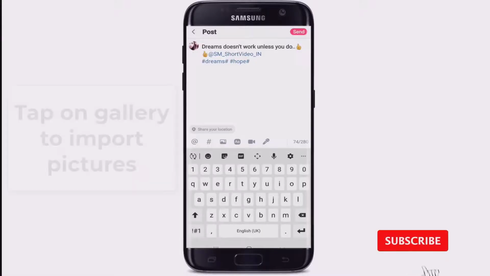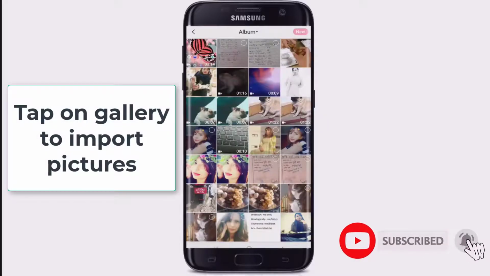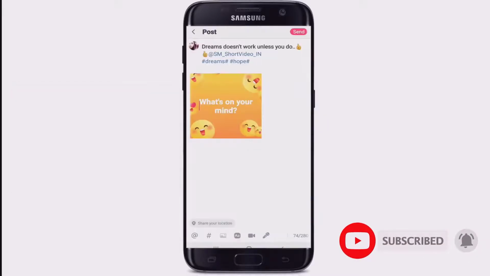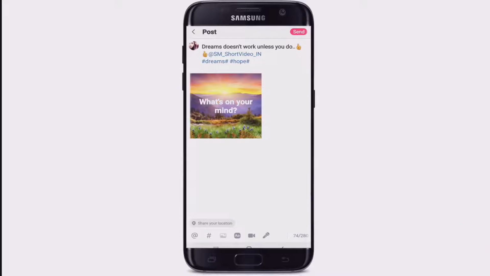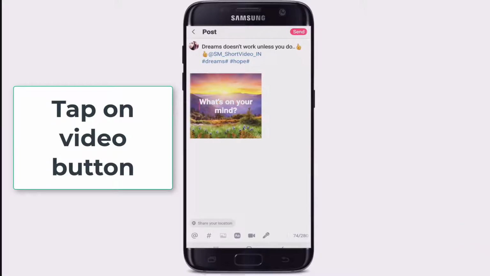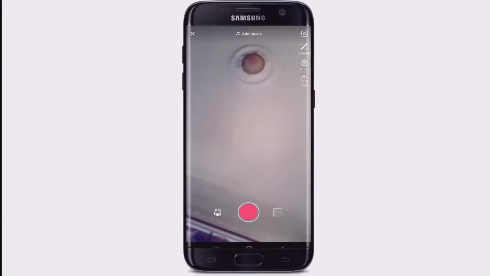If you want to post any kind of a picture from your gallery, then tap on the Gallery button and import any picture you'd like. You can choose a background by tapping on Aa. For your status, if you want to add music or video to your story, then tap on this video button and record any kind of a video you'd like.